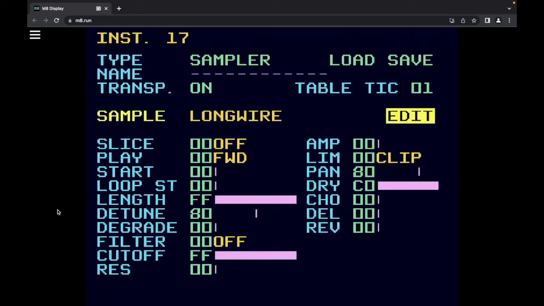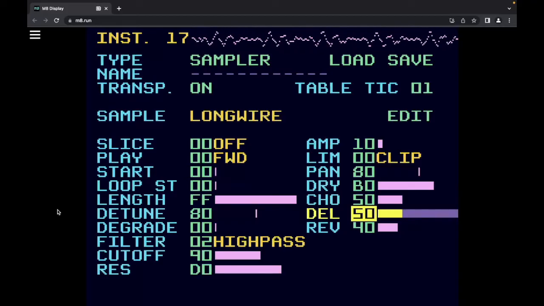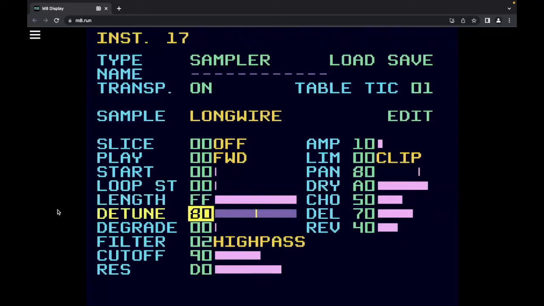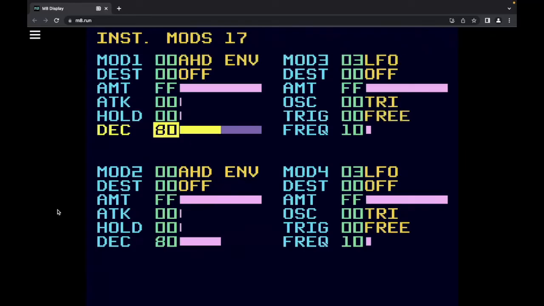So now I just want to add some crazy effects on there. So let's do some chords. Might be a little too much reverb. Ooh, okay. So I like that degrade. It's kind of like a big crusher effect. What if we modulate that?